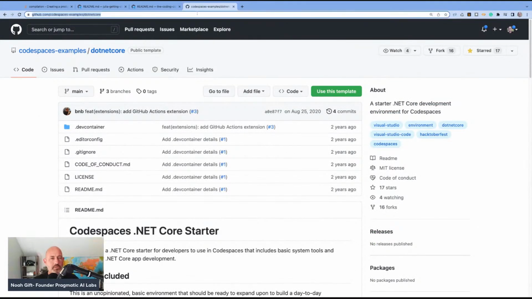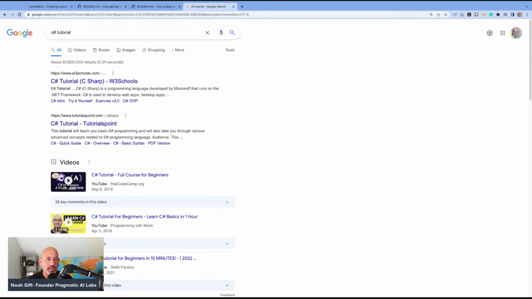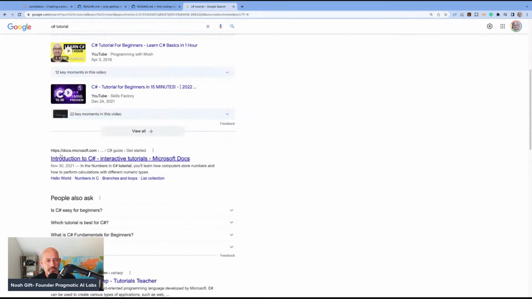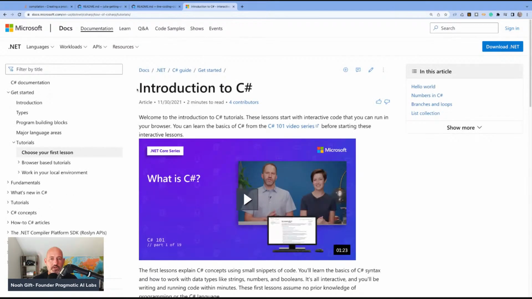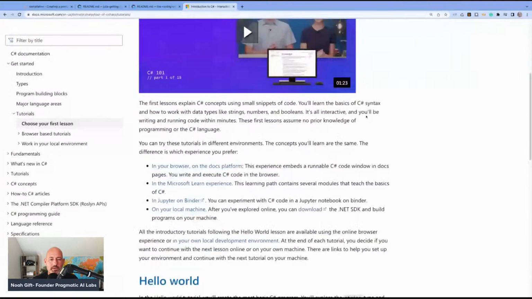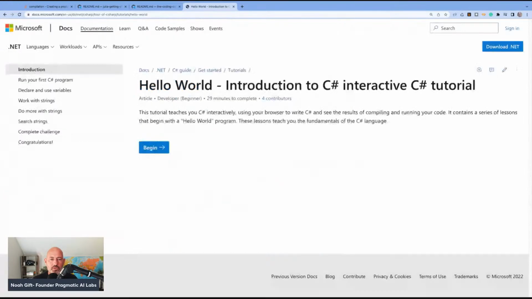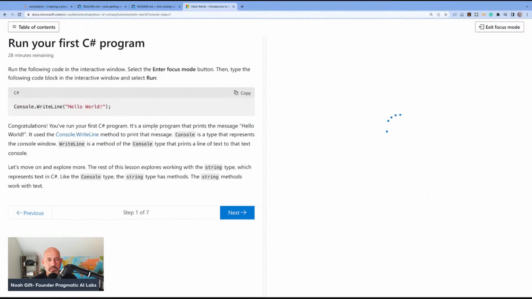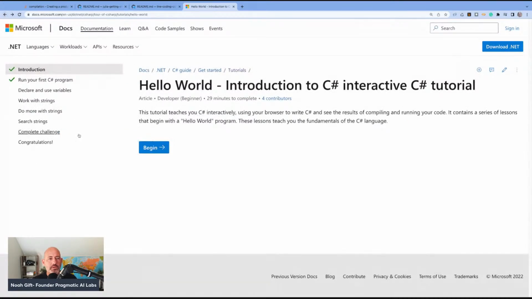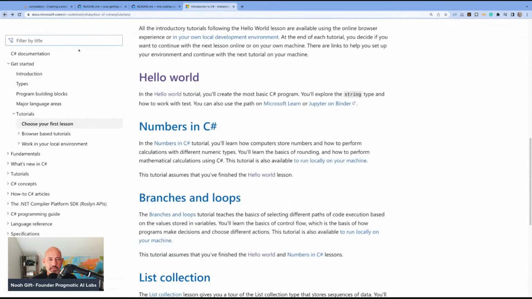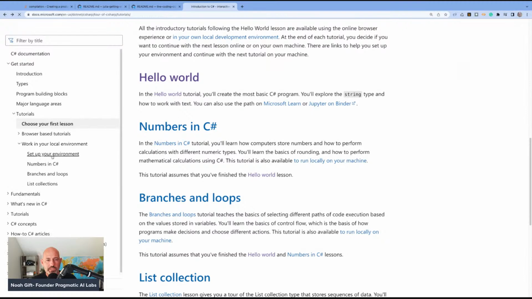I think what I want to do is just look at the C# tutorial, and let's try some stuff in here. So let's go to the Microsoft C# tutorial. Here we go. Introduction to C#. This looks good. And let's start off with the Hello World tutorial here. And this works. I don't think we want to do interactive though. I actually want to find something that's more not browser. We want to work in, here we go, set up your environment.